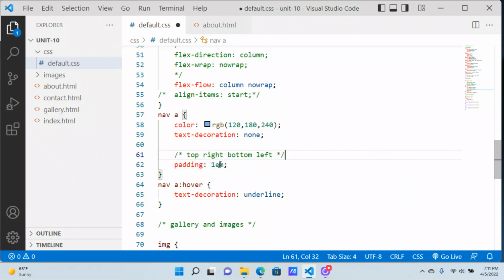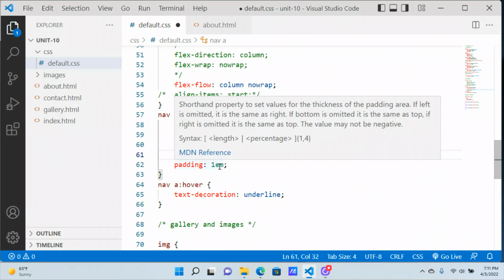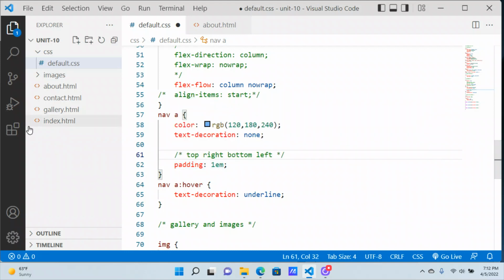So if I put 4 values in here, the first one is for padding top, the next one is for padding right, the next one is for padding bottom, and the last one is for padding left. You can do whatever you need to in order to remember that. Some of my students have said, yeah, it's like a clock. You start at noon and go around clockwise.